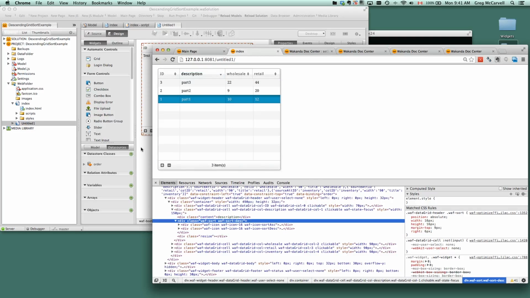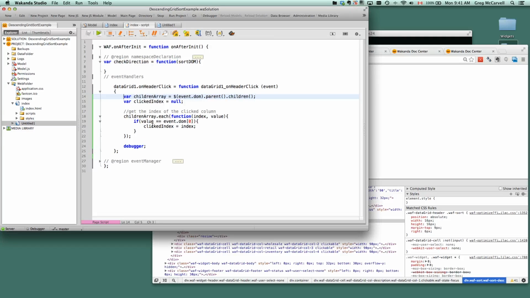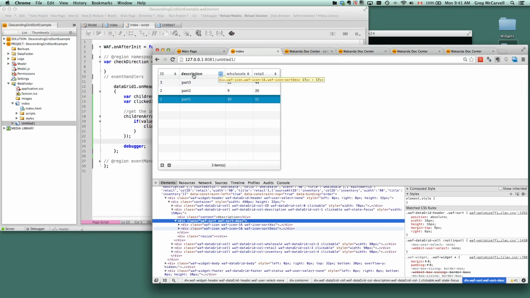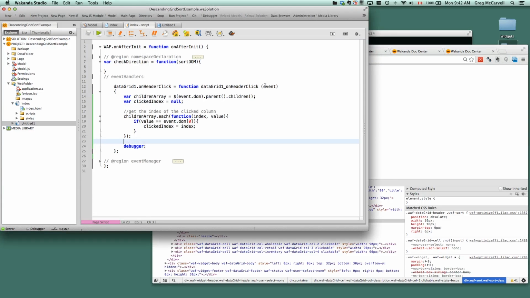So we've got the index. We need to find the current direction. Okay, so when we were in here, event.dom gives us the DOM element, and I would think that DOM element would have the class applied or not applied. So we have the DOM element in this event. So we're going to go like this.